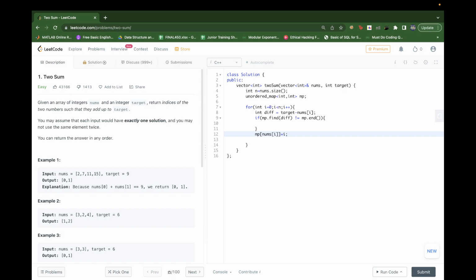What will this represent? Whenever we are storing a particular element, let's say 2, we will store its index as well. Why? Because we need this index in order to return it. Whenever this condition is true, we'll need to return the current index as one element, and for the other index, the index of diff, we should somehow get it. We can get the index of that diff from this map.